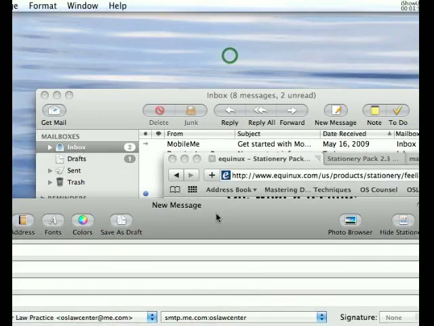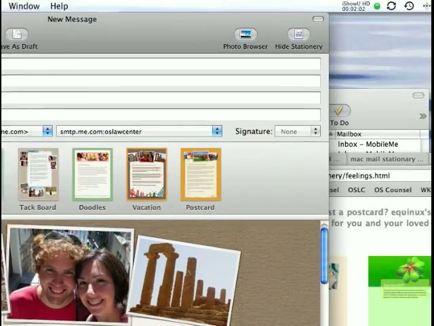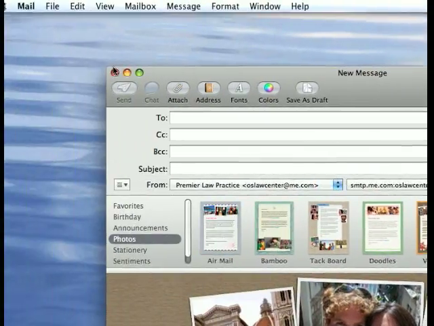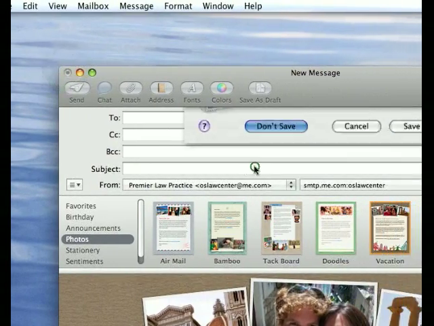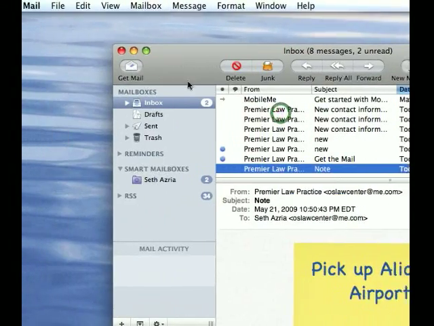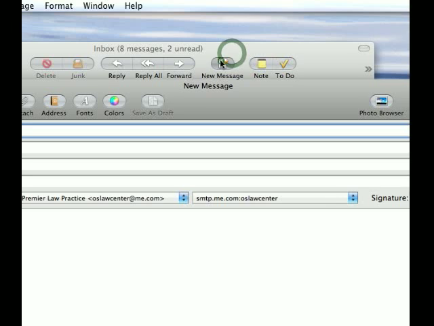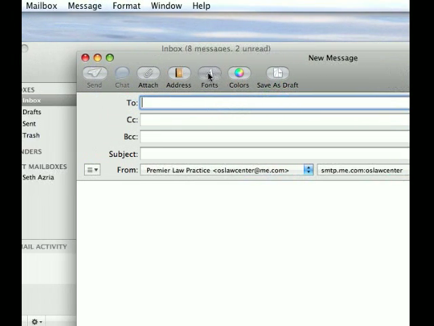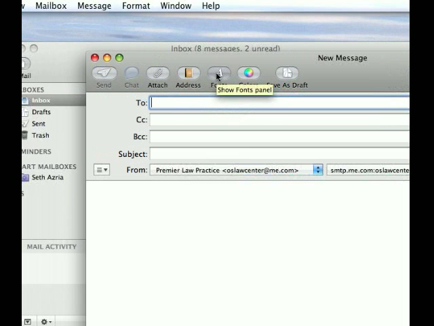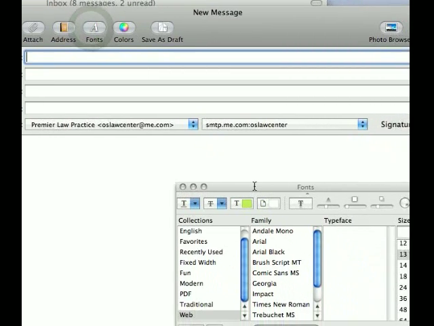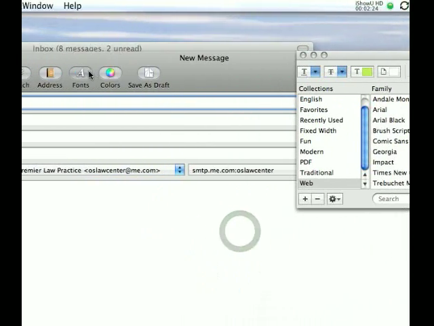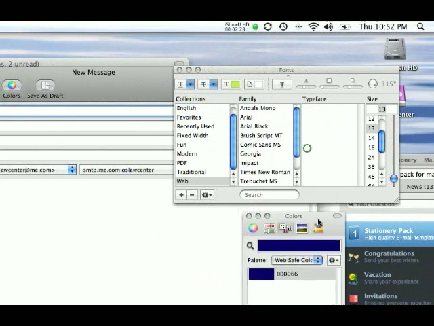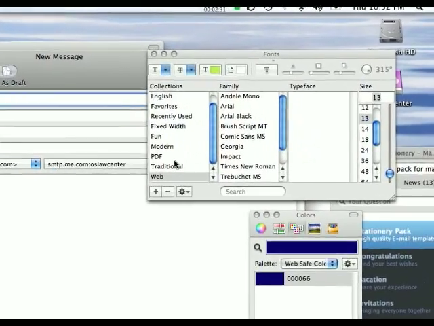I also noticed when I did a quick Google search that you can save messages as stationery. So I'm going to get out of this one here, and do a new message. You'll notice this Colors and Fonts up here. You have access to a full range of colors and fonts, and pretty much all Mac applications operate the same way here. Now I recommend using the Web Safe collections here.